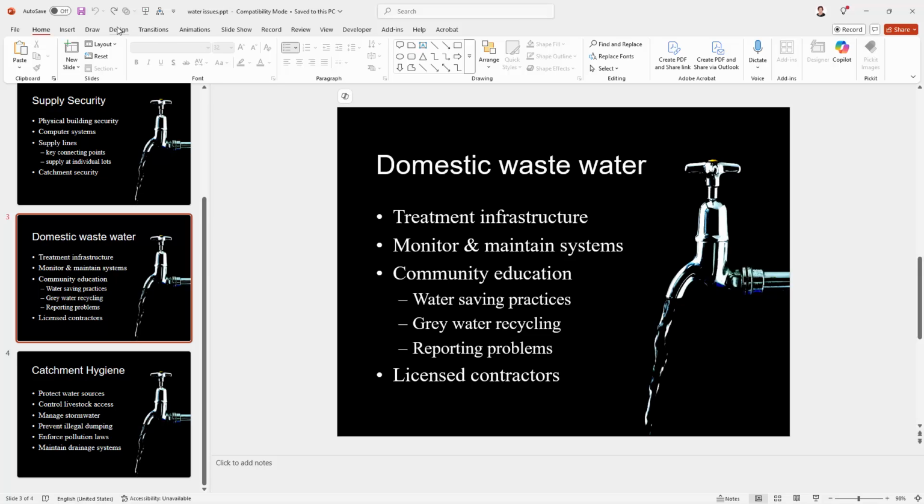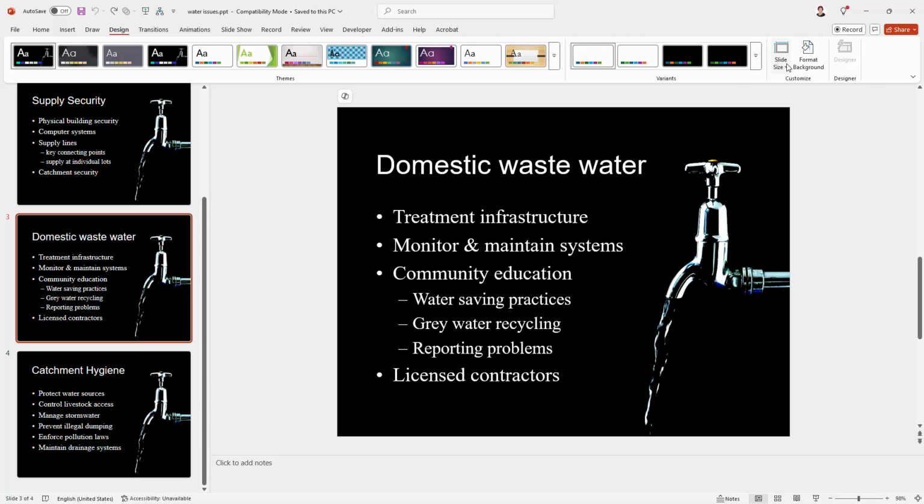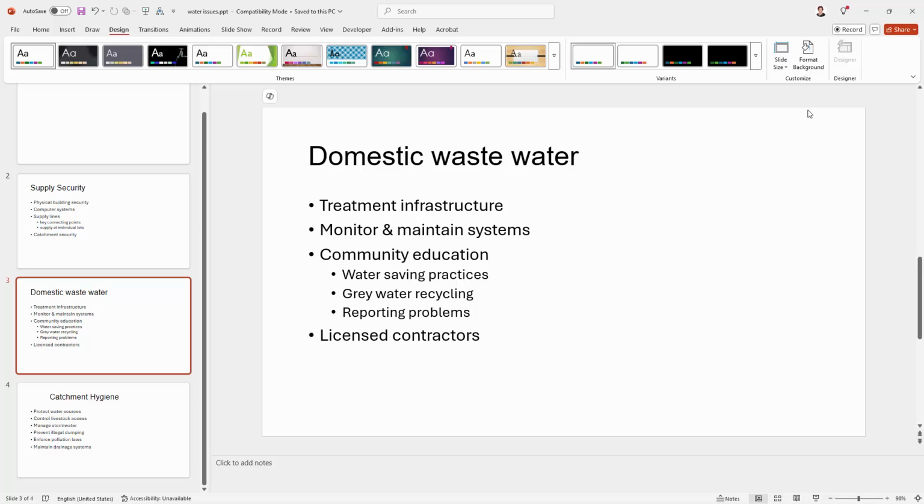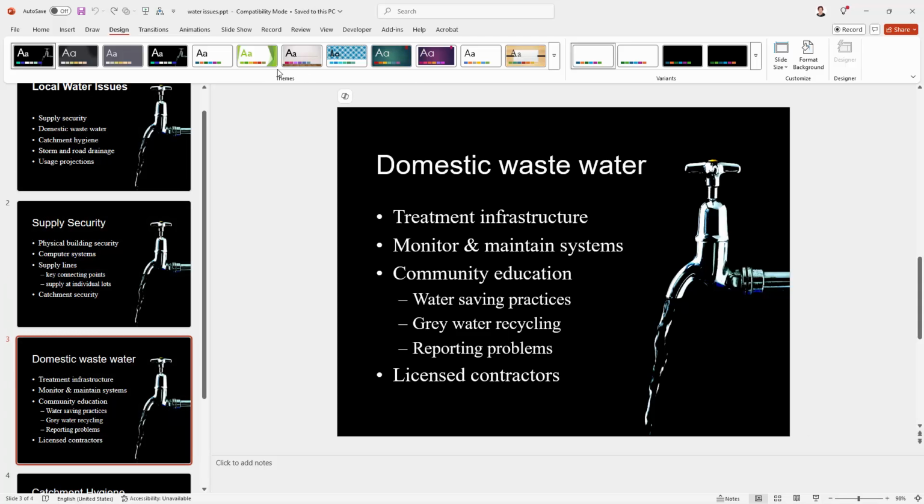So I'm going here to the Design tab on the ribbon. I'm going to the slide size. I'm just going to choose 16:9. And you'll see that I have lost all my images. Everything is looking a really big disaster. So I'm just going to undo that and let's try again.